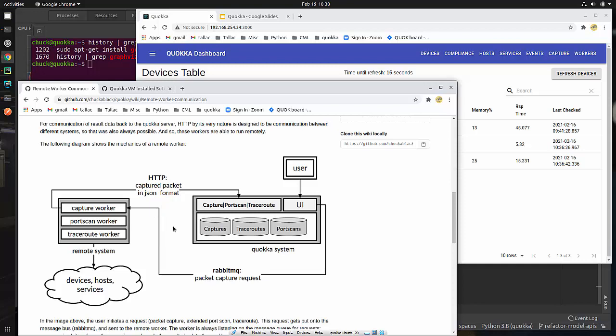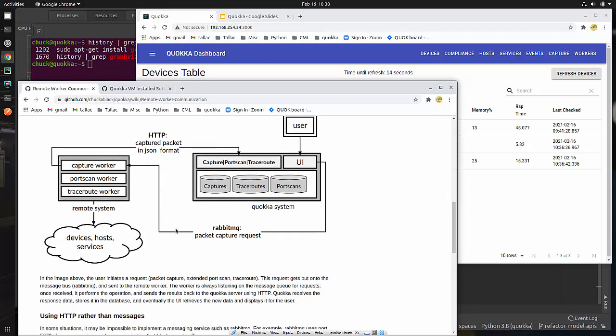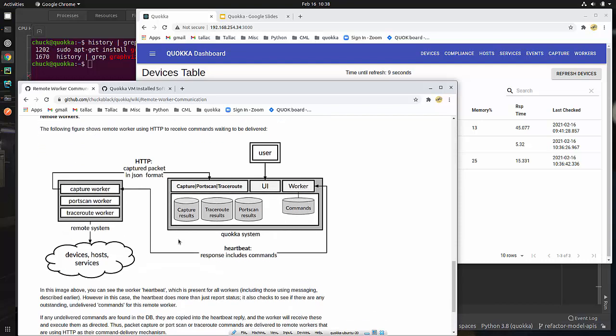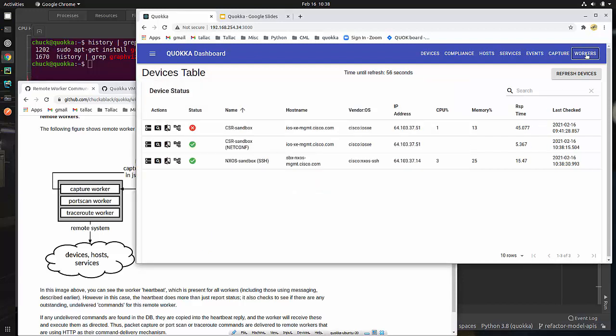And so we said, well, is there another way to do that? And I've actually worked on this at my TLAC work, and this is a way to do it. Basically, these workers are constantly sending heartbeat messages to let Quokka know that they're alive. You see the results of that up here.